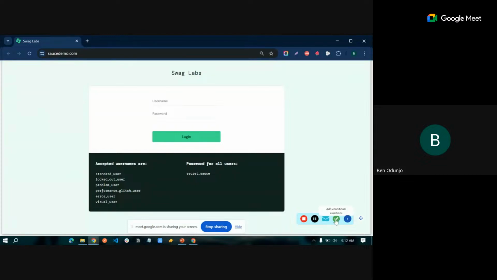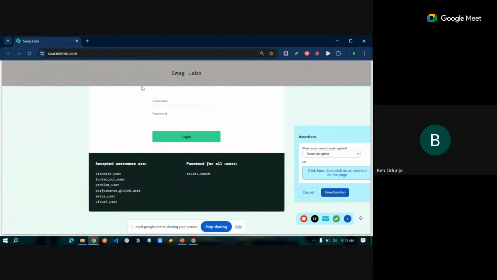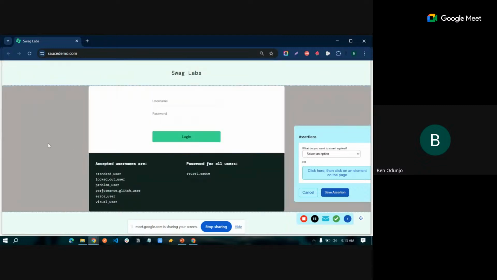What is testing without assertions? We have our assertions that allow us to make assertions at different points of our test. We have two options to make assertions here. The first one is this drop down, where you can assert a page URL, assert the page title, or assert that the page contains text. Or we have this other option here. If I click here and move my mouse around the page, you see it picks up different elements from the page. So if I want to assert based on elements, I can use the second option.